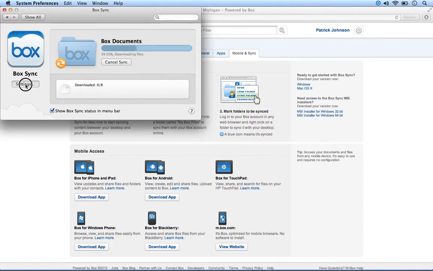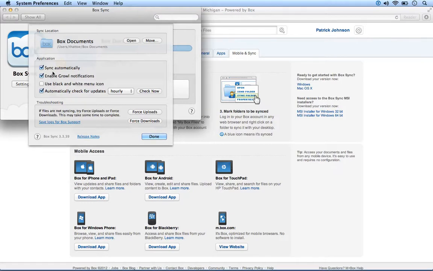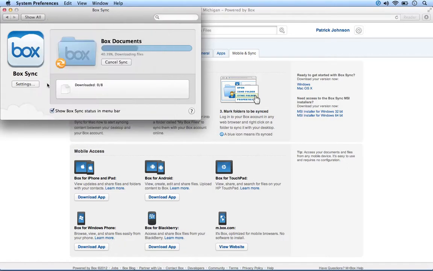So that setting can be found here. You click Settings and Sync Automatically. All these other features are for checking for updates for the program, and Growl is a notification box that pops up here in the top right hand corner. You may or may not have that, doesn't matter. Sync automatically is kind of what you want to have. When you click Done, it'll automatically download all the podcast folders.